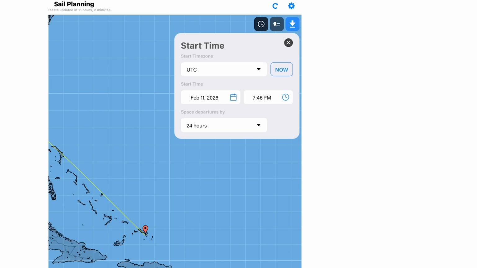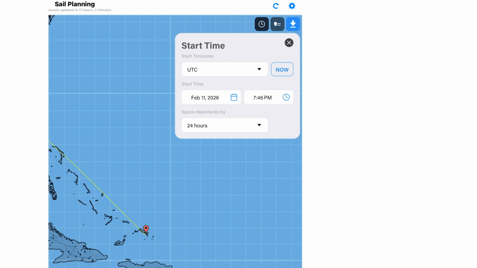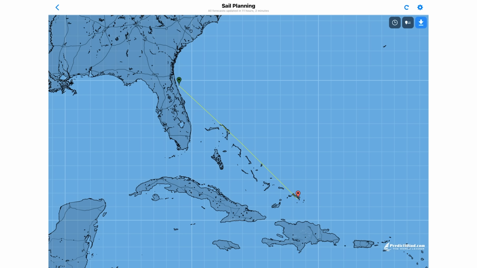When do we leave? What happens if we leave in 12 hours? What if we wait until tomorrow? What about the day after that? We're going to spend some real time here today because this is one of the most important tools of the entire program.